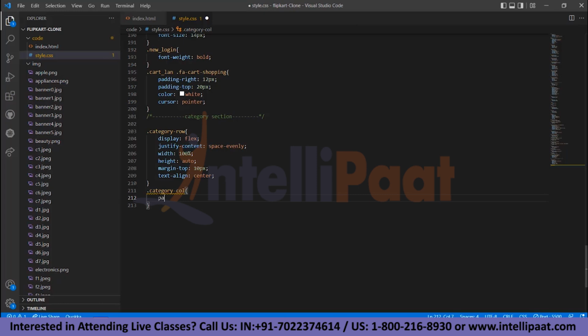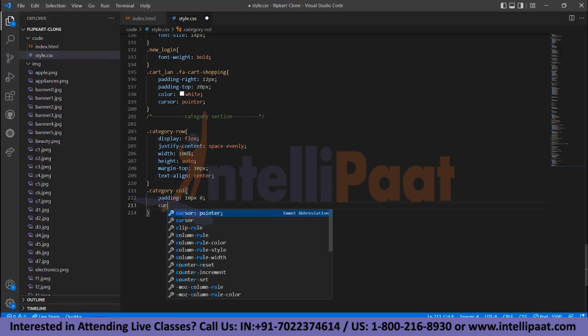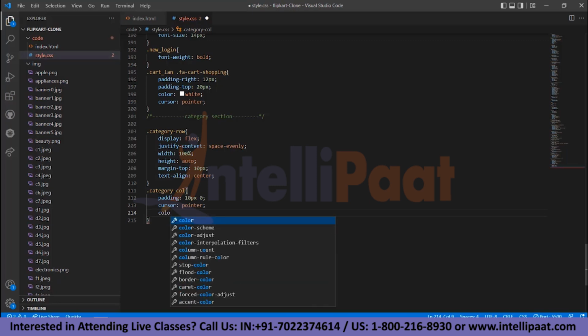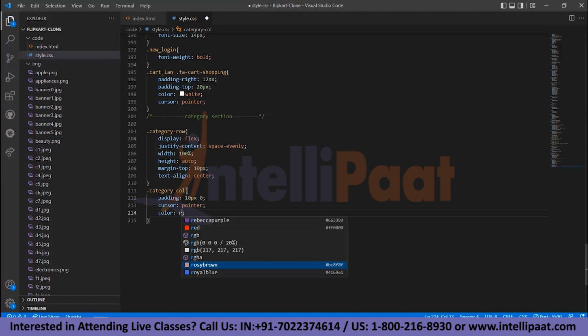So add some padding, 10 pixel, 0 pixel. Cursor will be pointer. Color should be almost gray. So we choose RGB function. So inside RGB, delete all these things and write inside RGB: 85, 83, 83. Yeah. Save it and check.